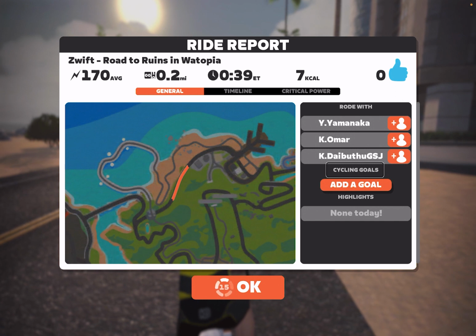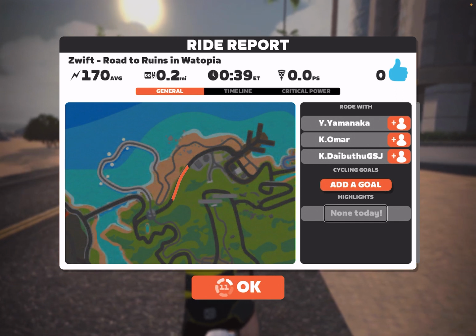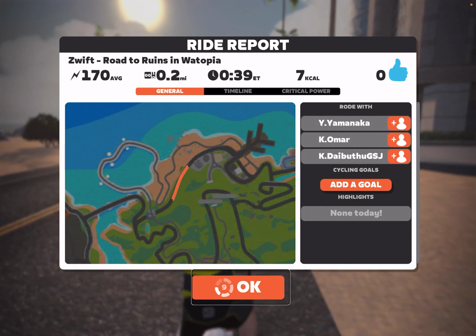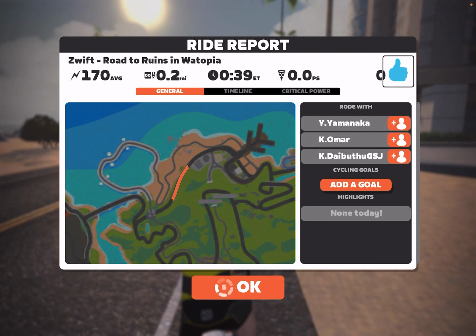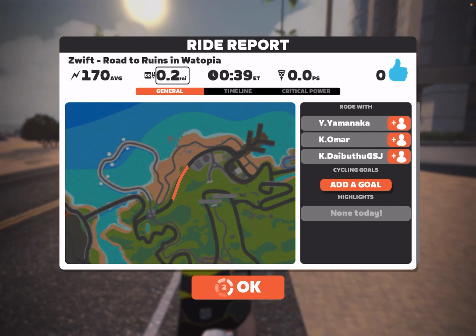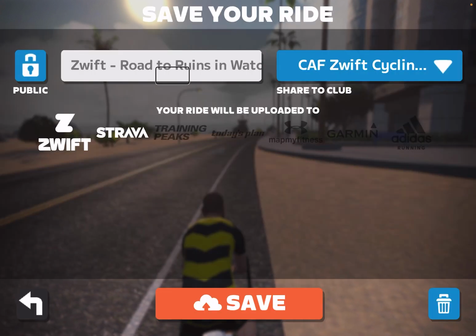Add a goal. Highlights. None today. Plus. Button. Like button. License plate. Plus. None today. Highlights. Add a goal. Cycling goals. Road width. Image. Illustrate critical power. Timeline. General. Button. Logo. 0. 39. Blocks. Diagram. Illustrate 0. 39 ET. Road width. Image. Illustrations. Critical power. Timeline. General. Logo. 0. Art chart. Art chart. Zwift. Locked. Button. Save your ride. Save your ride.